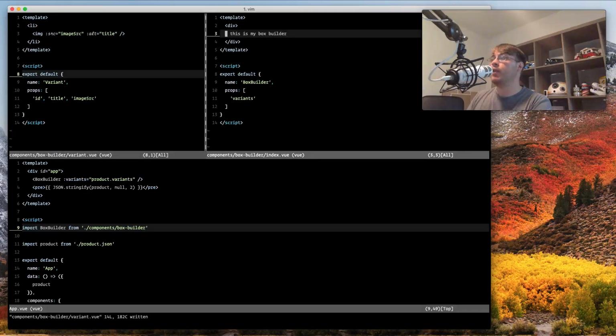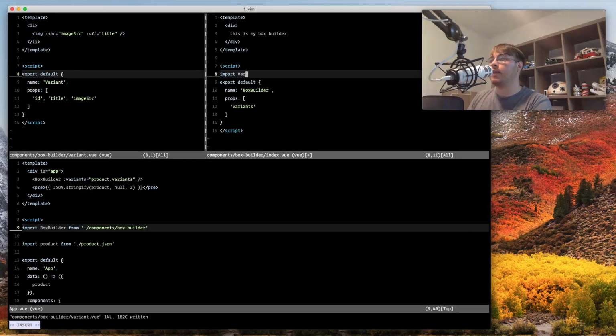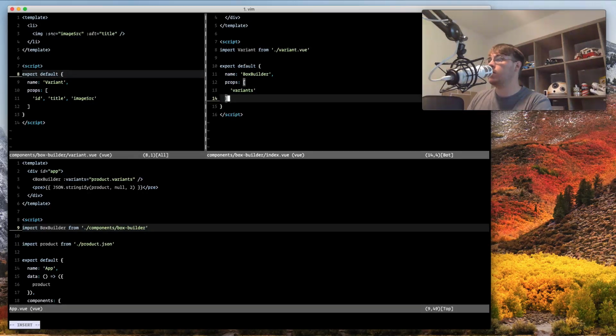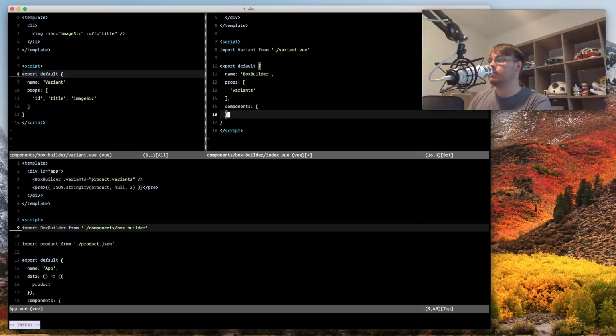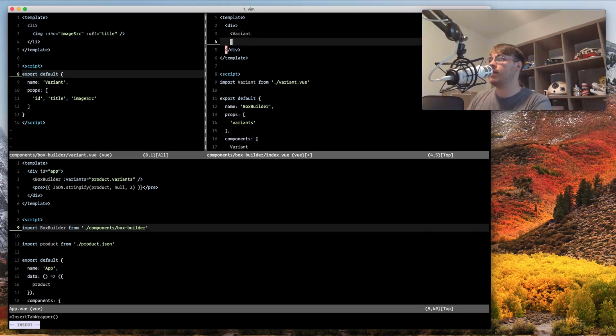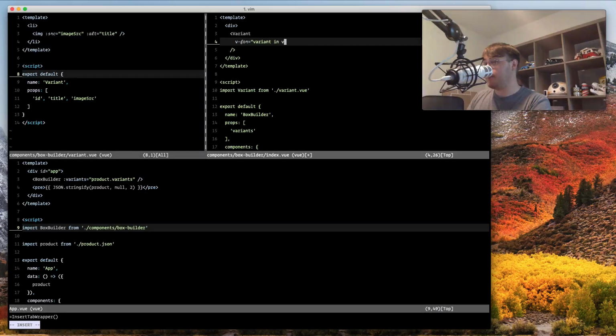And then over here in our box builder, we're going to import that variant from variant.vue. And we will register that component. I think this has to be an object. And we're going to pass in variant. And what we're going to do is just say that we're going to have a variant. And this is going to be v4. And it's going to be variant in variants.